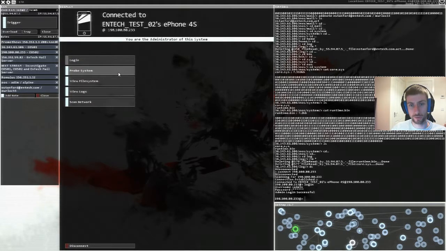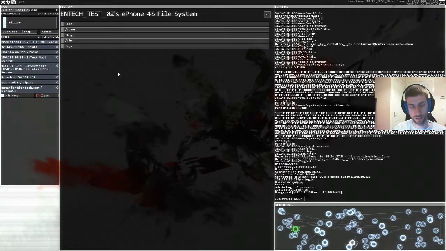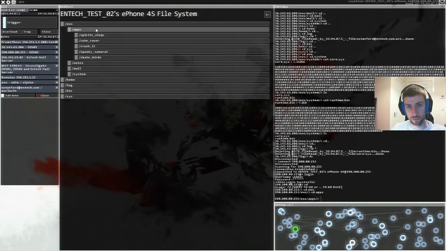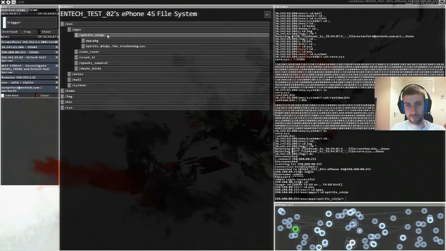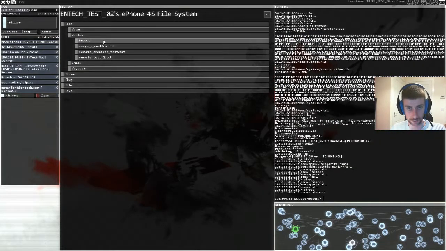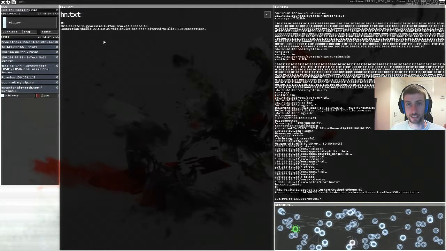So, what can we get from this EOS device? So, we've got some more appropriate apps, should we say. Yeah, that's fine, we'll leave them there. Let's go to the notes. Oh, okay, so HN. This device is geared as custom cracked ePhone. Connection should succeed as this device has been altered to allow SSH connections.